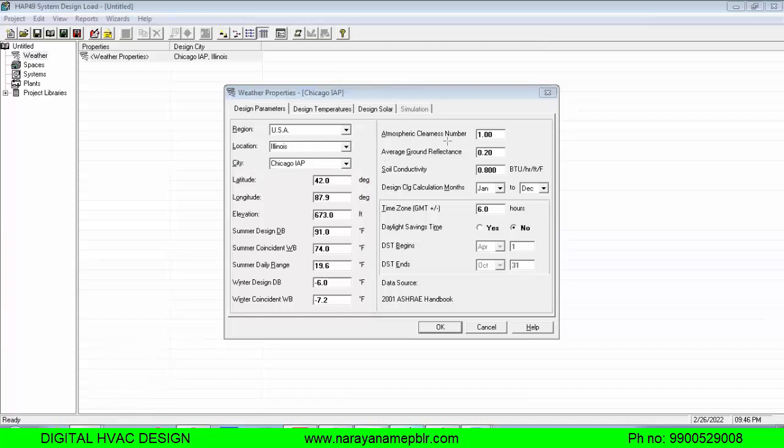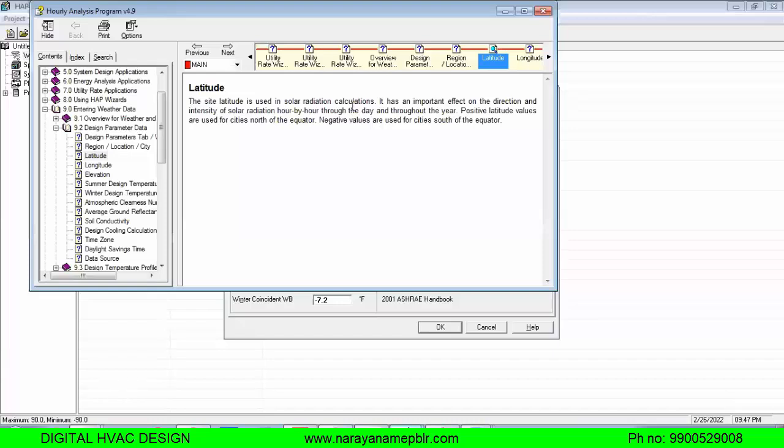Next is your atmospheric clearance number. So what is atmospheric clearance number? One beauty of this is, if you don't know anything, for example what latitude is, I'll click here and press F1. Automatically it will tell what latitude is. Latitude is used in the solar radiation calculation. It has an important effect on the direction and the intensity of solar radiation hour by hour through the day and throughout the year. Positive latitude values are used for cities north of the equator, negative for cities south of the equator. I think you know this, right?